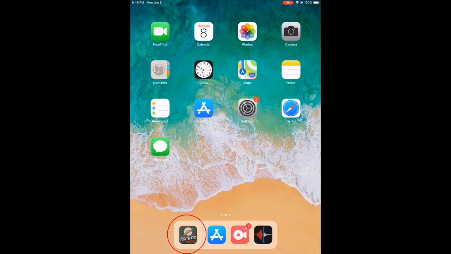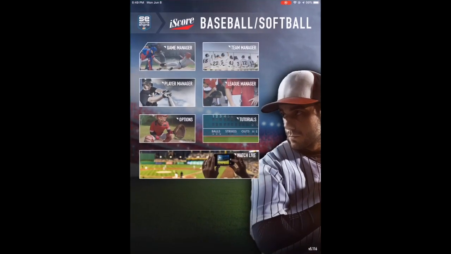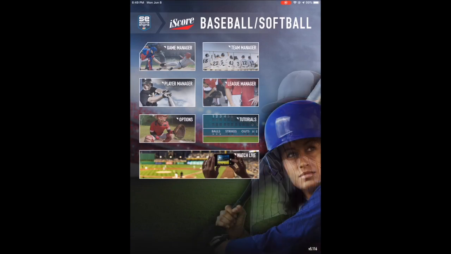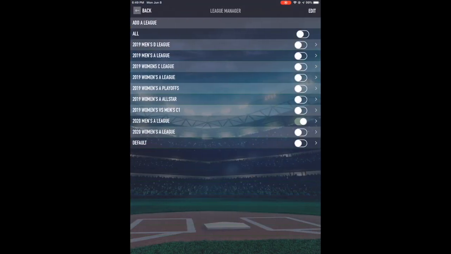So the very first thing is we need to locate the app. We're going to go ahead and click on it, and it's going to bring us to the face of the ISCORE. So the very first step we always want to make sure we do is go into League Manager, and make sure that the league we are doing it for is selected.